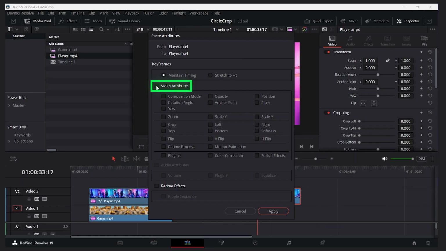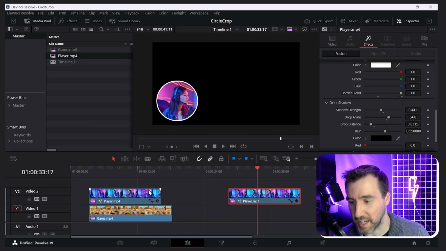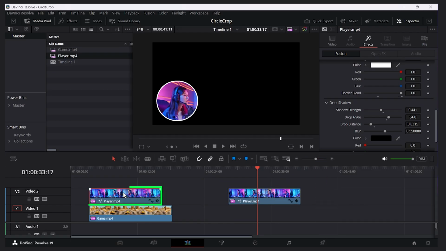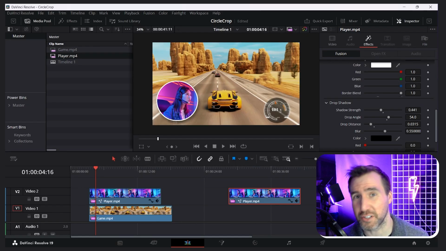So in this case, I'm going to choose the video attributes. And then I'll click Apply. And you can see it applied that same effect to our other clip over here. So it's a very fast way of copying a style from one clip to another. I did Ctrl-C on this clip. Then I did Alt-V to paste the attributes on the new clip. On Mac, I believe this will be Option-V to paste attributes. So we got a circular crop, colored borders, and a drop shadow all in one tool.